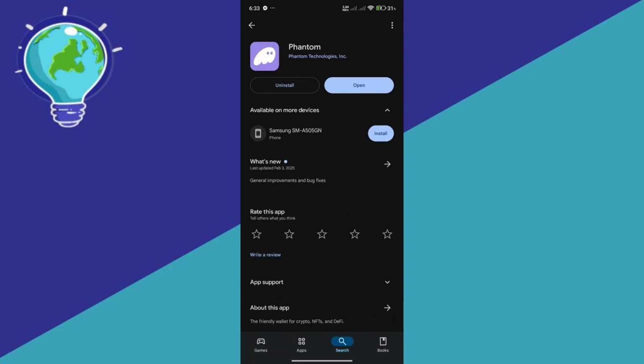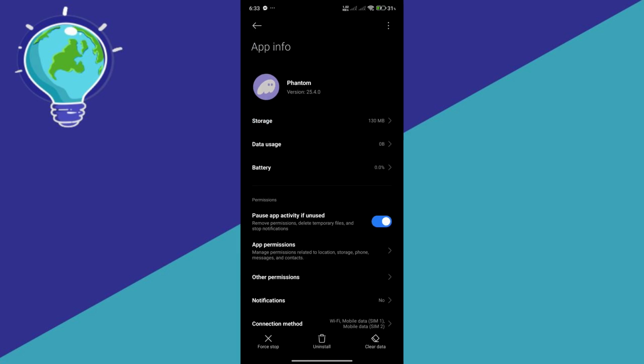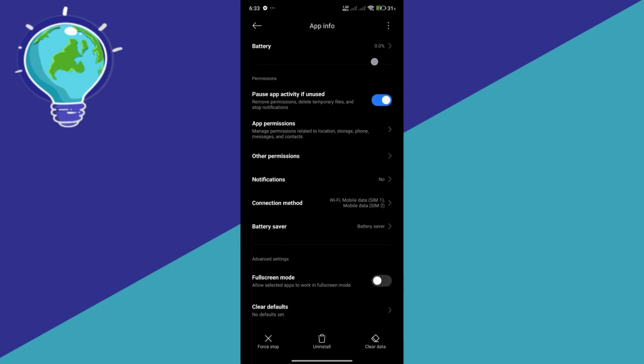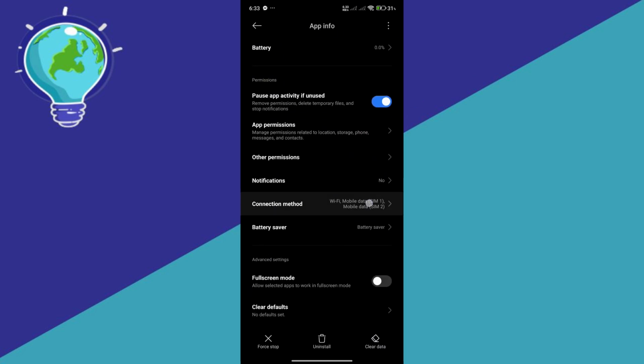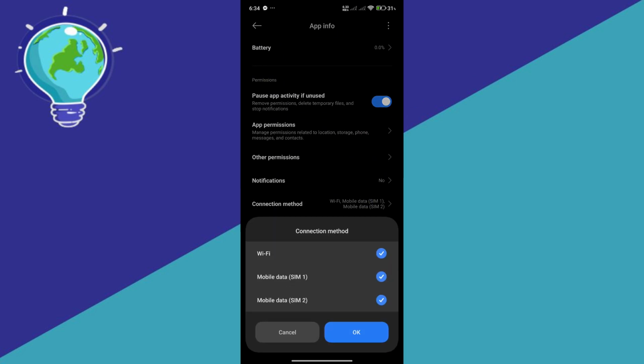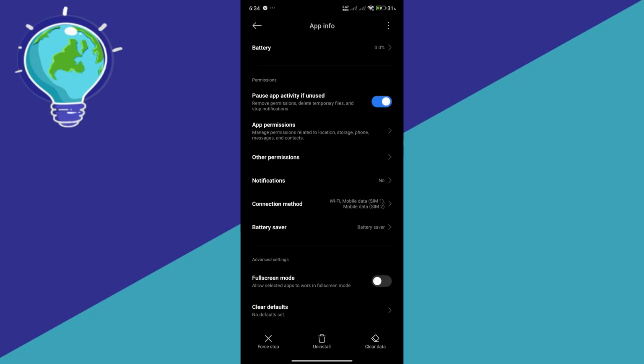Aside from that, you could also check out their app info over here, and what you could try and check out is the connection method over here. Ensure that it has connectivity on any of these options, and of course the typical: connect to a really good internet, or make sure that you have a reliable internet connection when you're trying to connect or authenticate.